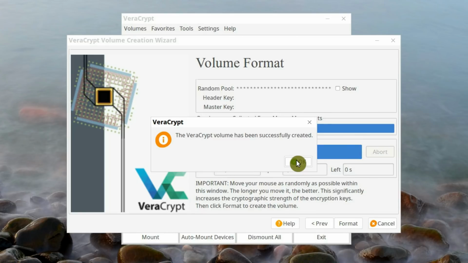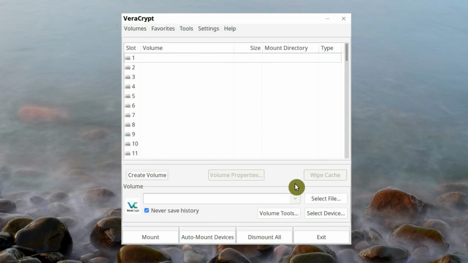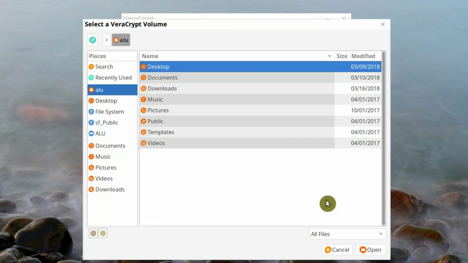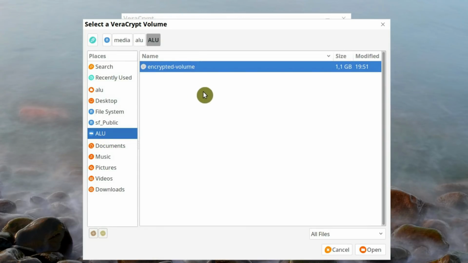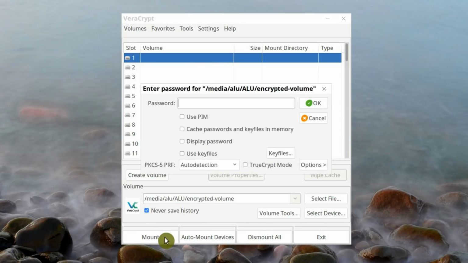The encrypted volume has been created successfully. Now, we can close this window and go back to the main window of the program and mount the encrypted volume. You click on any free slot here, then select an encrypted file container we have just created. It is located in my USB drive. Next, click Mount. Here you need to enter the encryption passphrase.